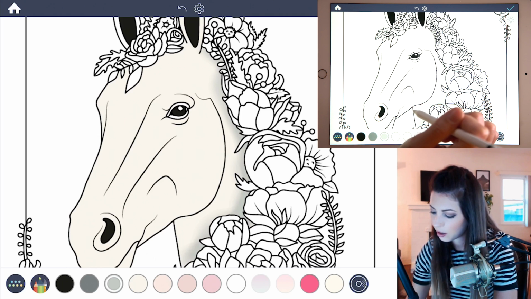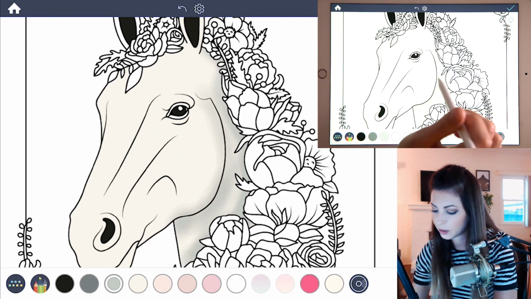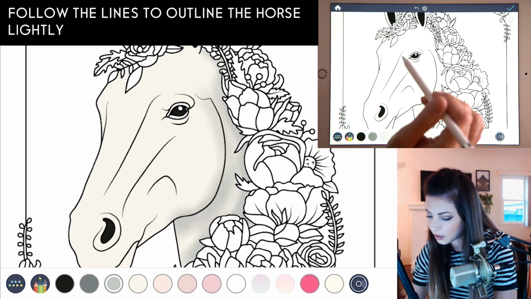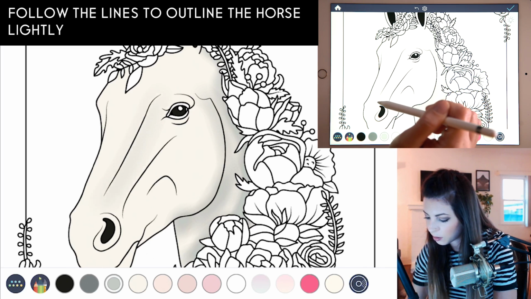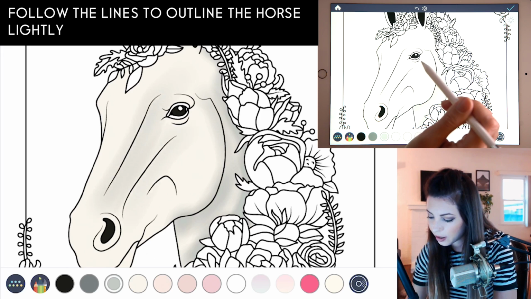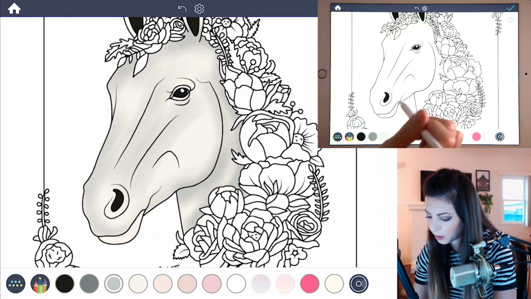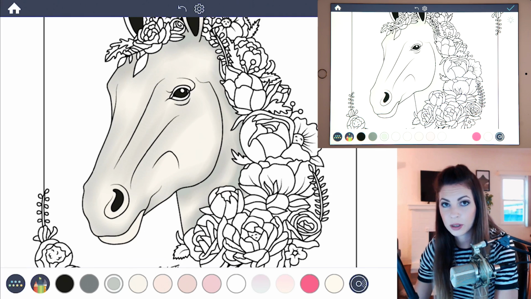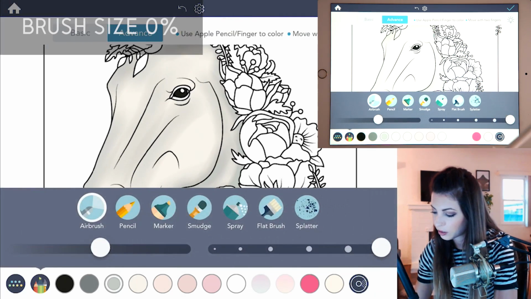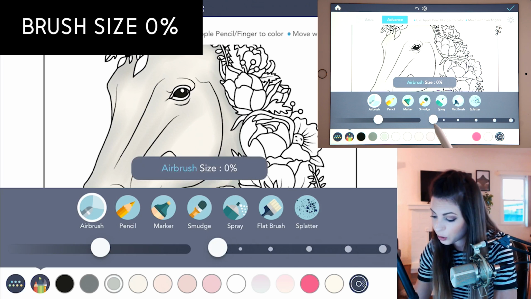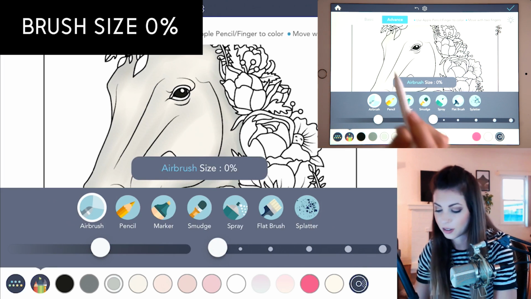And then right underneath the chin here, I'll add a shadow. It's okay if it overlaps beyond that line. And I'm just gonna follow the lines on the face. So I'll just put a very slight shadow there and here, just outlining the horse at this point. Now what we want to do is make it a lot smaller, so let's set the brush size down all the way to 0. We can leave the opacity at 50.